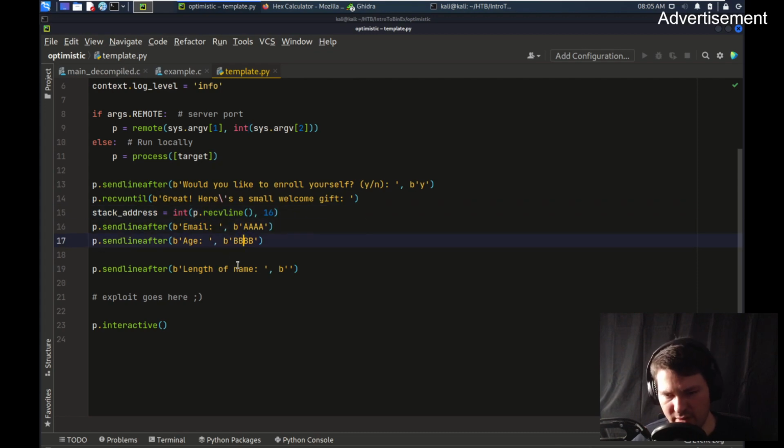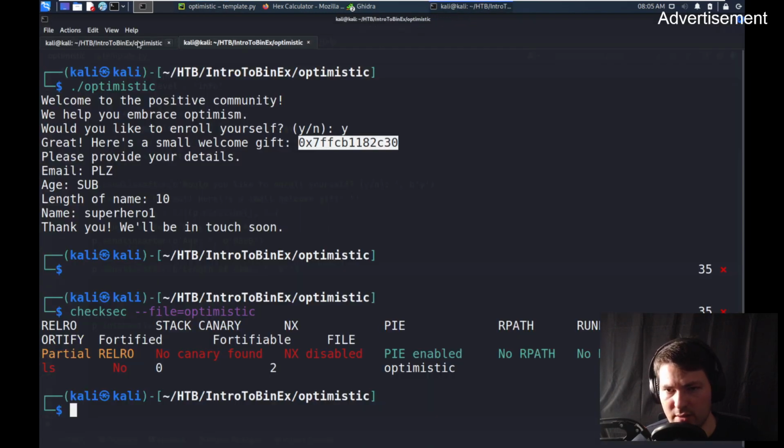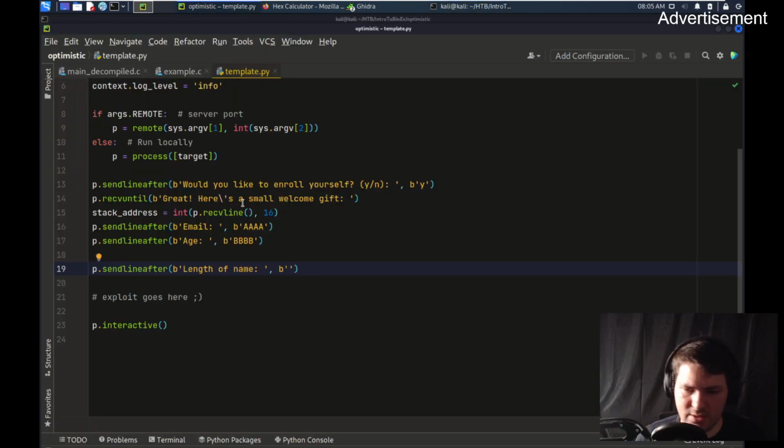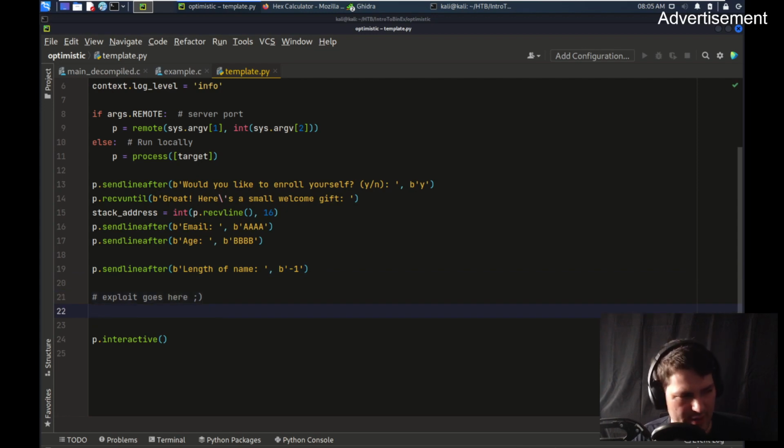Email age doesn't matter. The length of the name now does matter. And what we learned when we ran this, we put a -1 here, just so we bypass the check and everything is awesome. So now the exploit goes here. That's what I indicated, and this is what I wanted to do together with you.